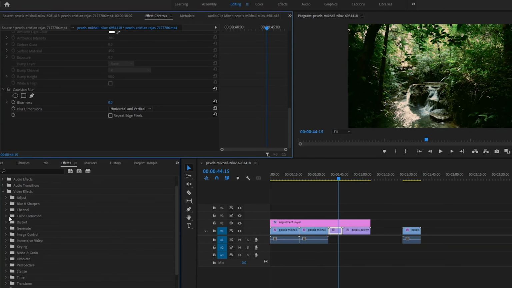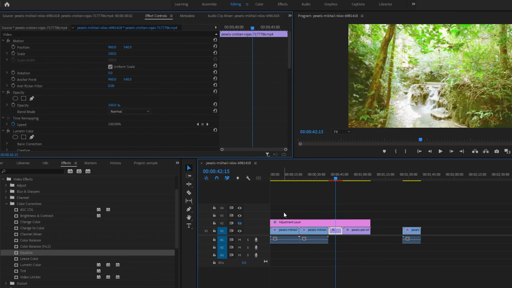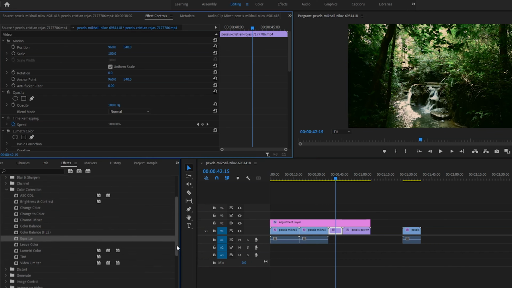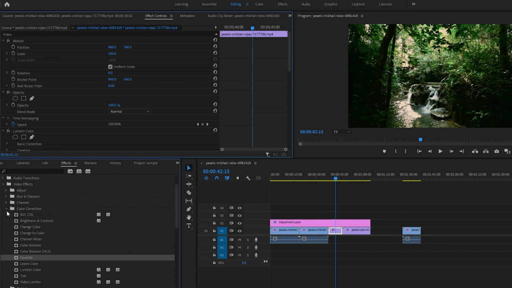So now we have color correction. We can also do color correction from this color correction section. This is equalize. You can see the difference after applying it, and it's not looking good, I think. So now we select the distort effect tab and close the color correction tab. In distort we have corner pin and it is self-explanatory.